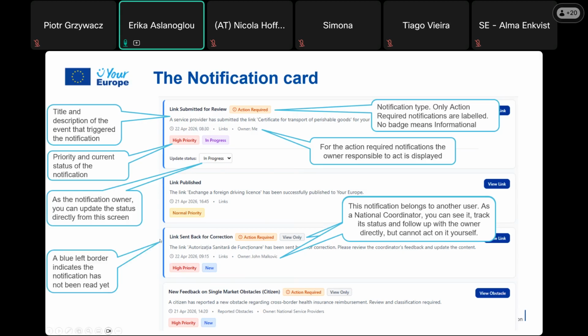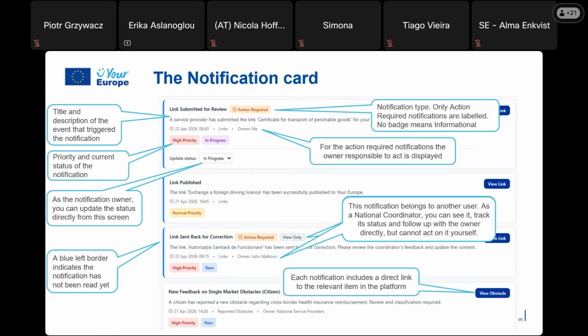We also introduce, you can distinguish the unread notifications from the read ones with this blue border indicating that this is an unread notification. We also have a filter for that. I'll show it later on. And from each notification, you can navigate directly to the obstacle, the link, the assistance service, etc., to the item that this notification is related to.